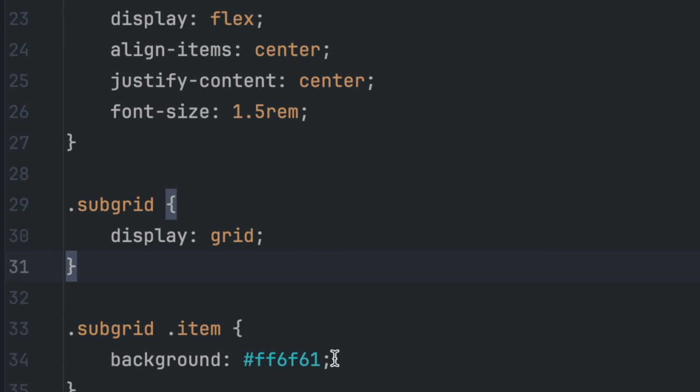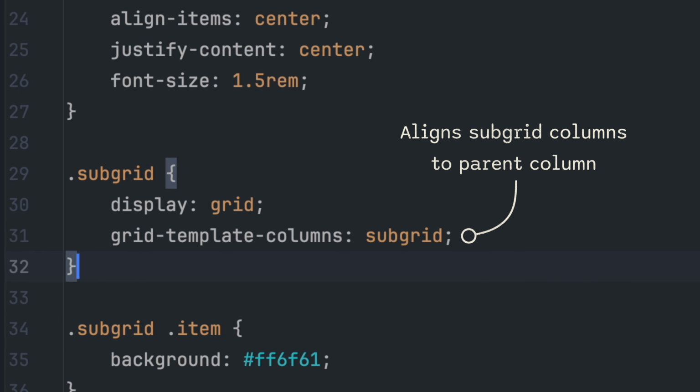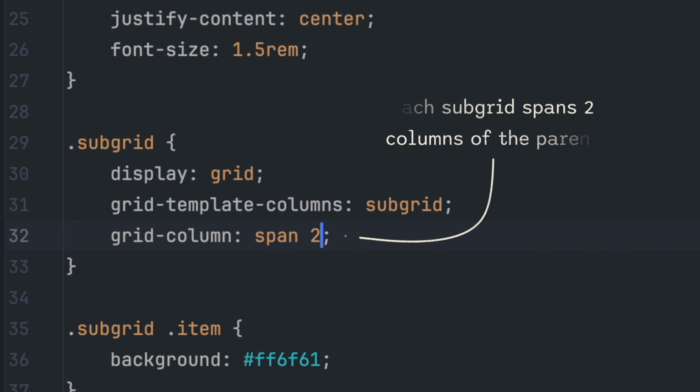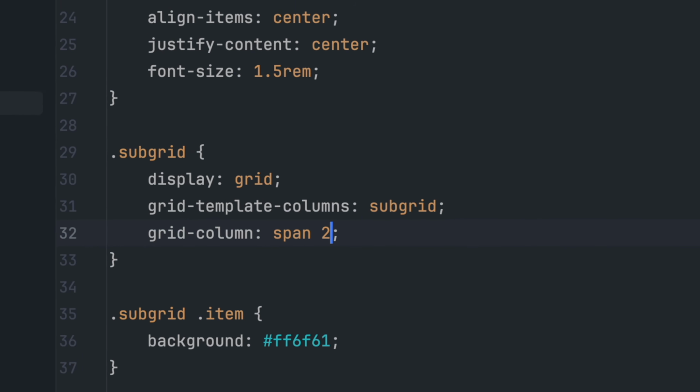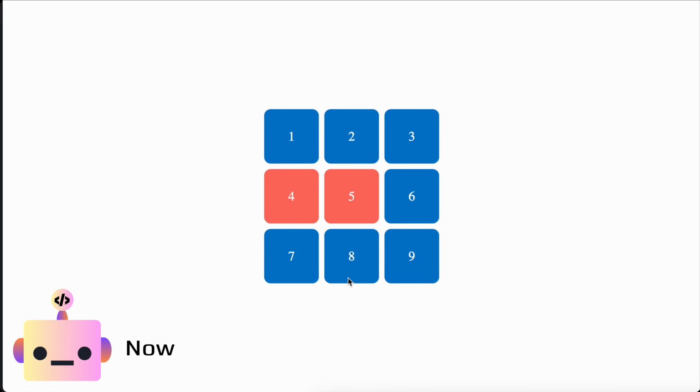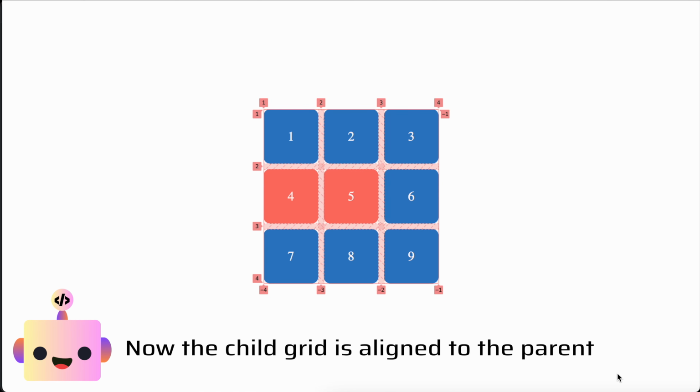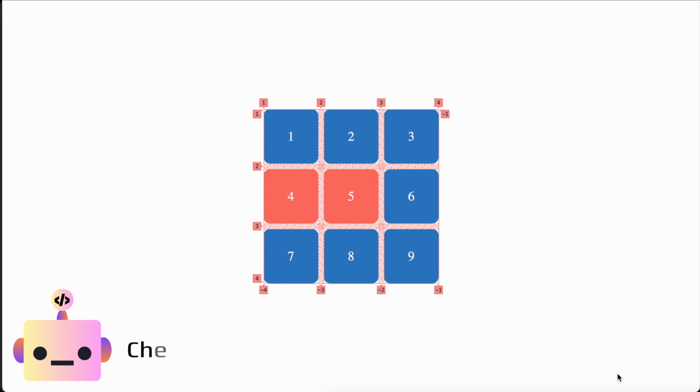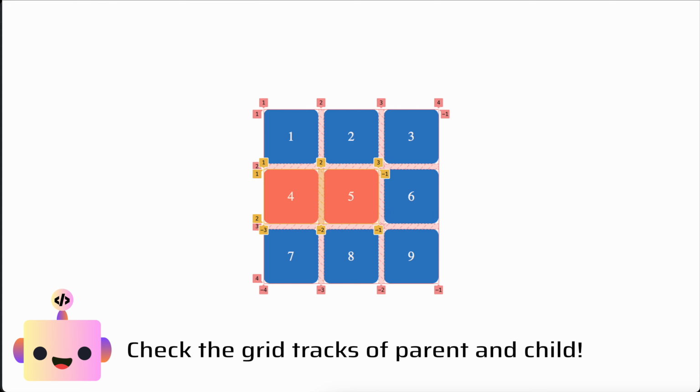Now it's time for the actual subgrid magic. When we set grid-template-columns to subgrid, we tell the browser to align the columns of the child grid to the parent grid. Let's also set grid-column to span 2 to make the subgrid take up 2 columns of the parent. Now the subgrid items are aligned to the parent grid with a size of 2 columns. Check out the red track numbers to understand what I mean.